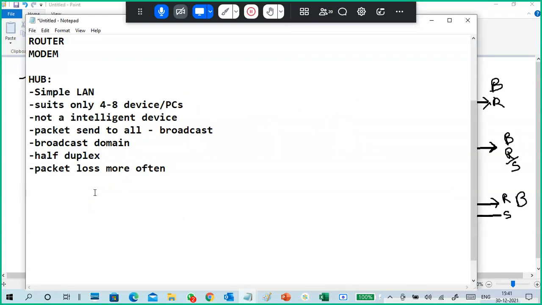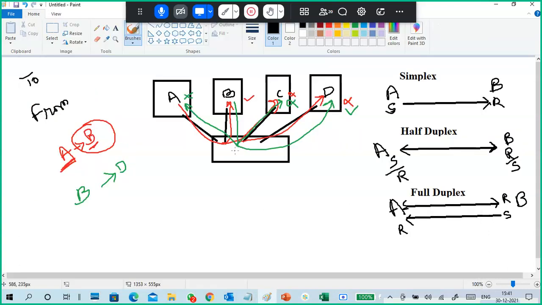Next, the hub. A hub also acts like a repeater. So what is this repeater?